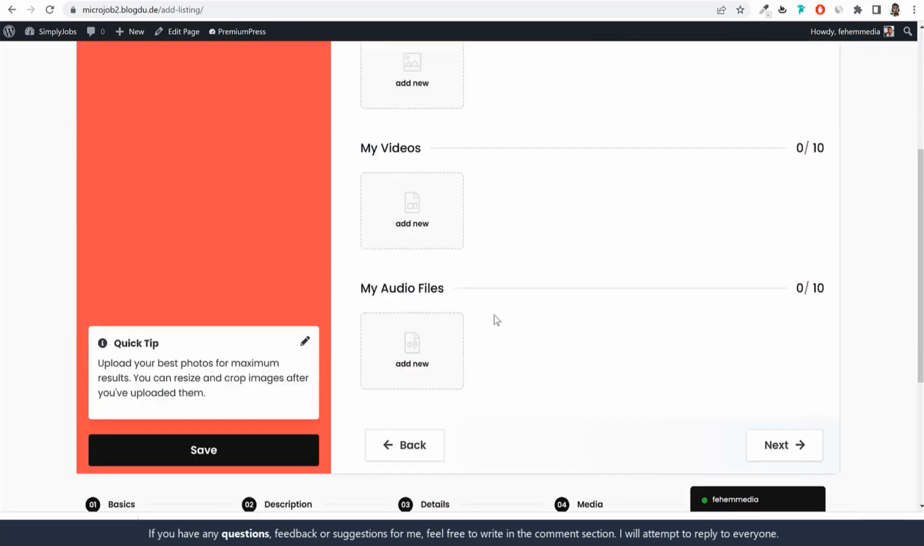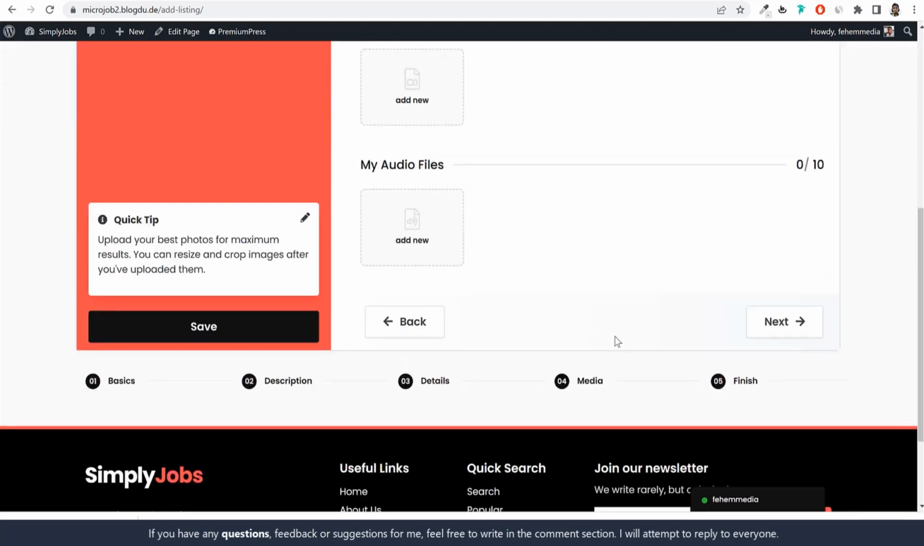In the fourth step, a person has to select media files. If they want to upload any audio file, video files, they can do that.